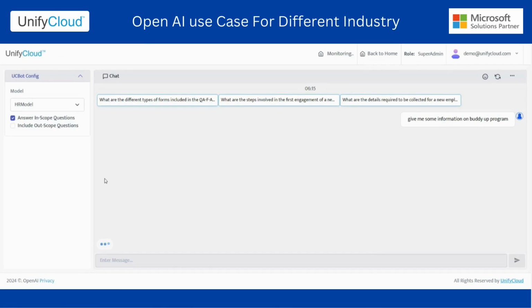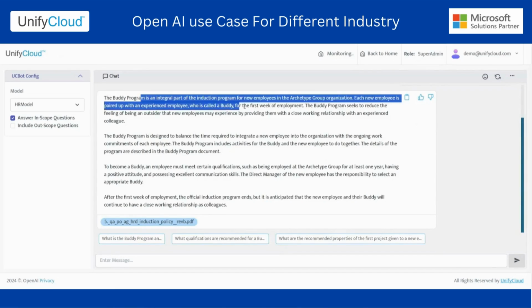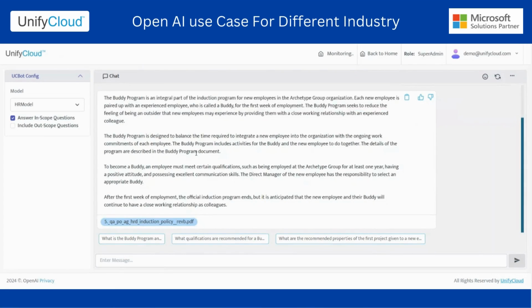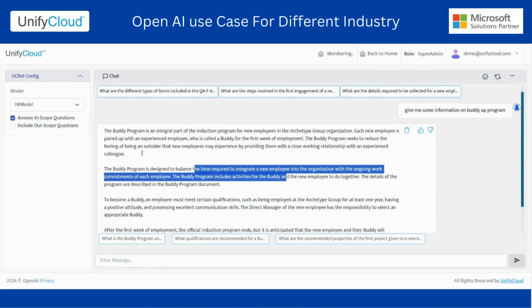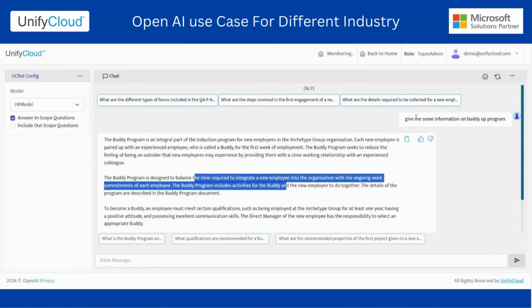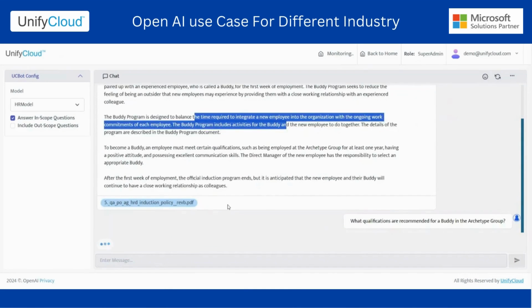So this is specifically trained on their own data. It can give the whole of the information, such as this is my buddy program, how can I assign those? So I can ask multiple questions. It has given me the answer here: it is an integral part of the organization, designed to integrate new employees. Also, we have built this model in such a way that based on their questions, it will give them citations, as well as next steps, such as what the program is and what the qualifications are, so I can even go and check these kinds of details.